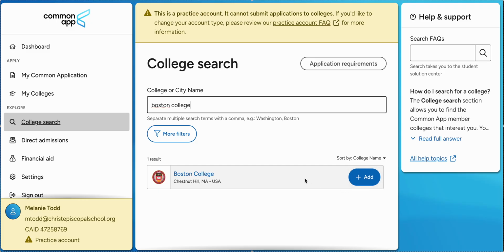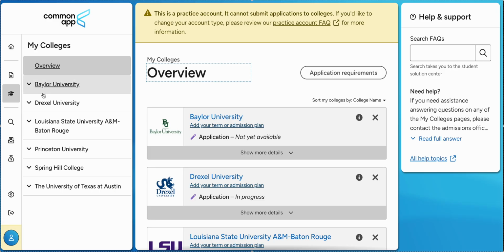Now, not all colleges are going to show up on this. If you search for a college that you want on your list and it is nowhere in this list, that probably means that it is not a Common App school, and we'll talk about how to approach those applications in a different video. So once you have all of the colleges that you are interested in added to this list, then you go to My Colleges.